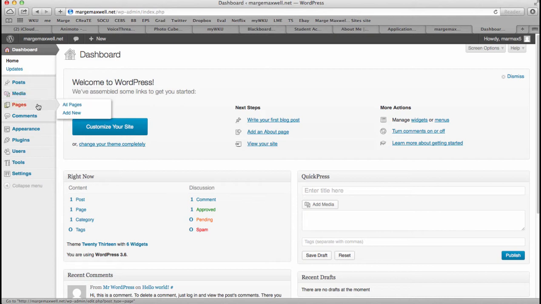This is where you add pages. This is where you manage your comments and approve comments from others. Appearance, plugins. This is where you can change your password for your admin or add yourself as another user.